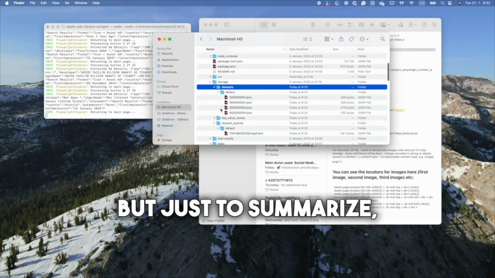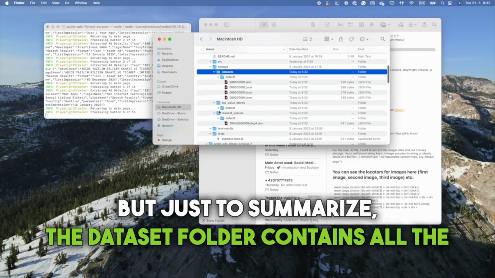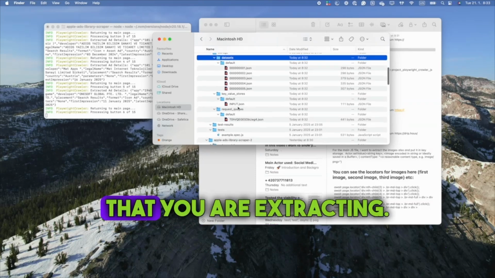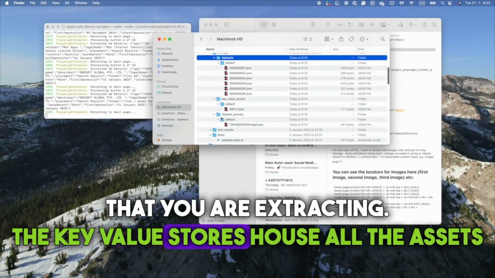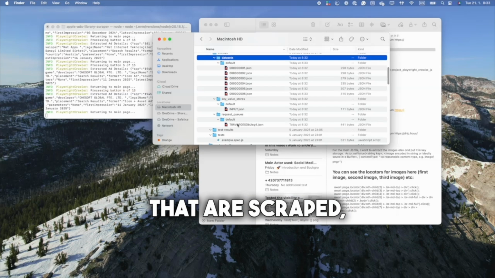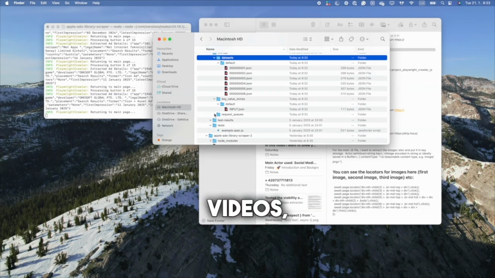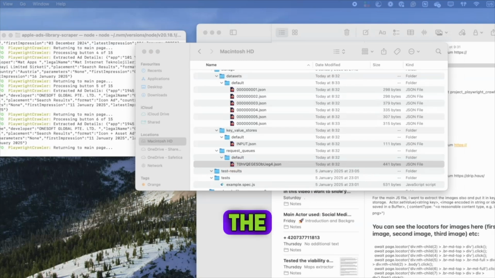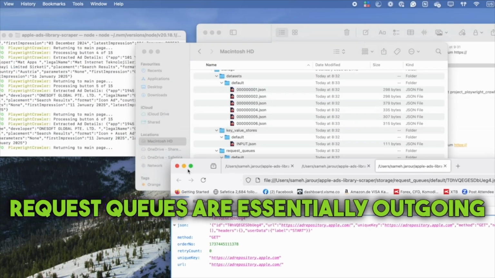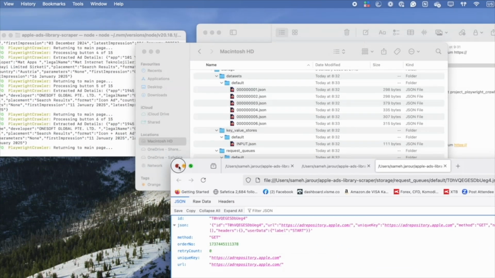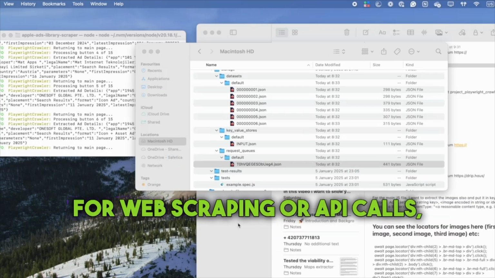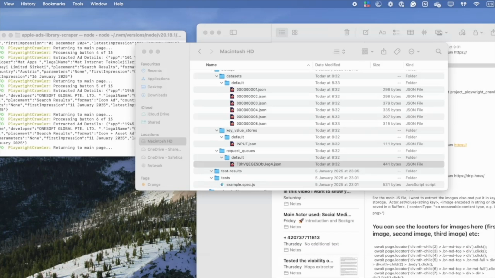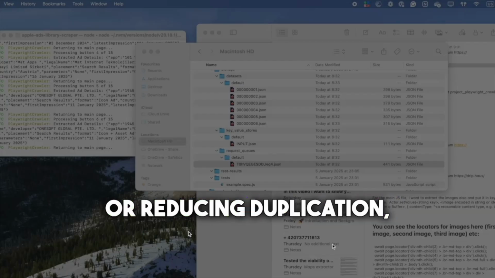But just to summarize, the dataset folder contains all the outputted datasets, or basically the JSON text blocks that you are extracting. The key value stores house all the assets that are scraped, such as videos, images, configuration files, or metadata. The request queues are essentially outgoing HTTP requests for web scraping or API calls, ensuring that URLs are crawled efficiently or reducing duplication, for example.